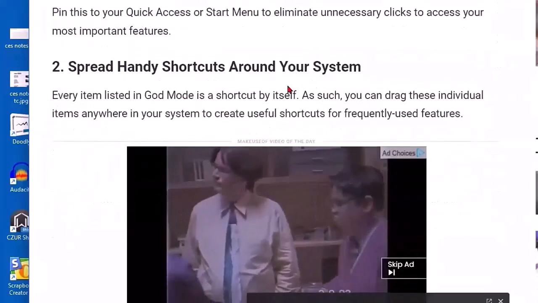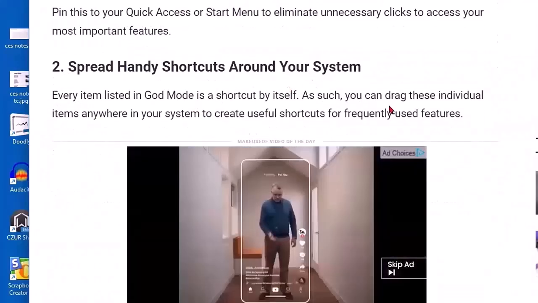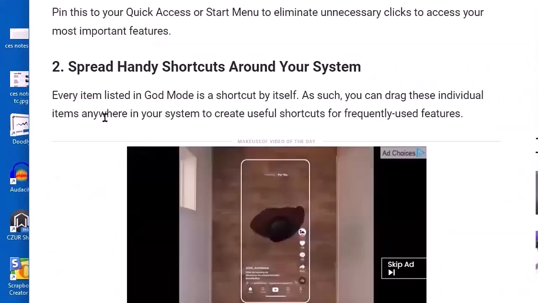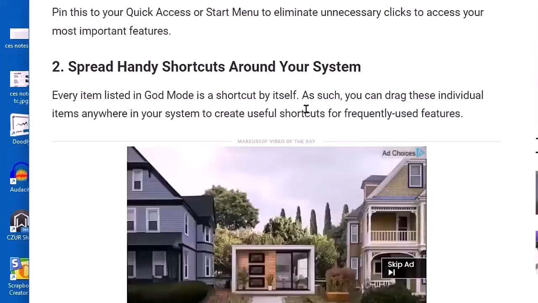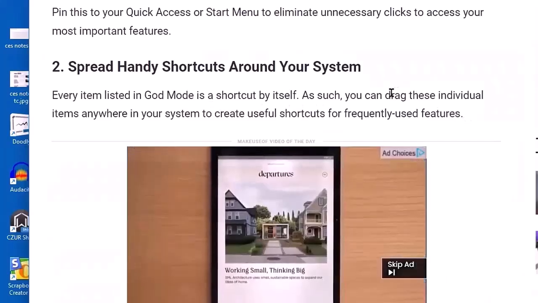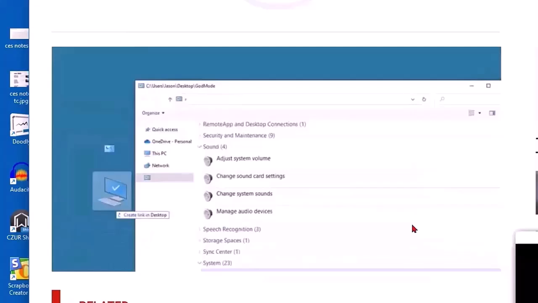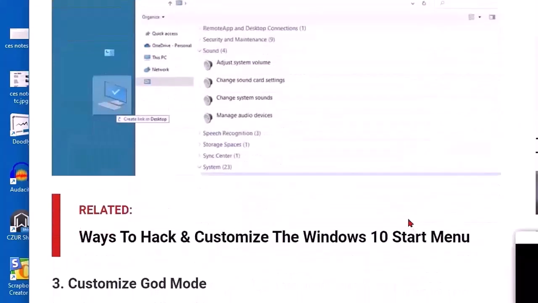Spread handy shortcuts around your system. Every item listed in God mode is a shortcut by itself. As such, you can drag these individual items anywhere in your system to create useful shortcuts for frequently used features. So you can just drag one of them off to the side. It becomes a shortcut for that particular item.